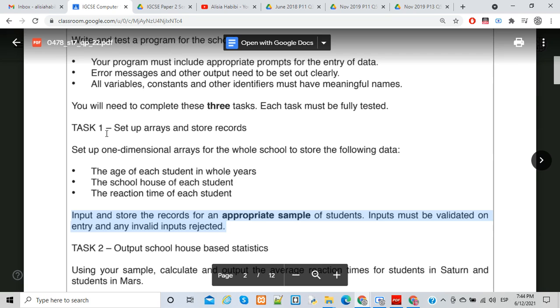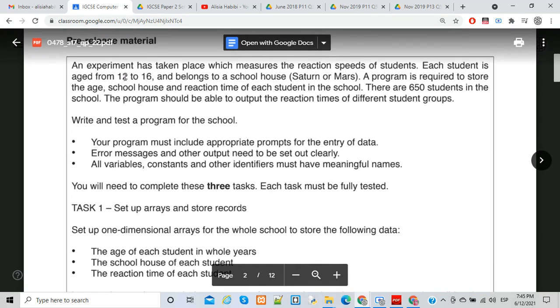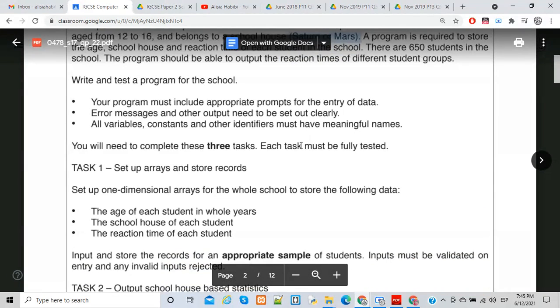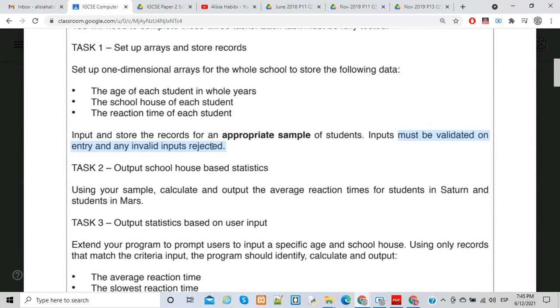And also, you're going to have the part where you're going to ask the students or the users to enter their age, their schoolhouse, and reaction time, because it says you need to validate their entry. So that means you're going to check and make sure on task 1 of your program that the age the students are entering must be between 12 to 16, as you're given here, and the house must fall under Saturn and Mars. So that's pretty much what the validation is going to be for this task 1.